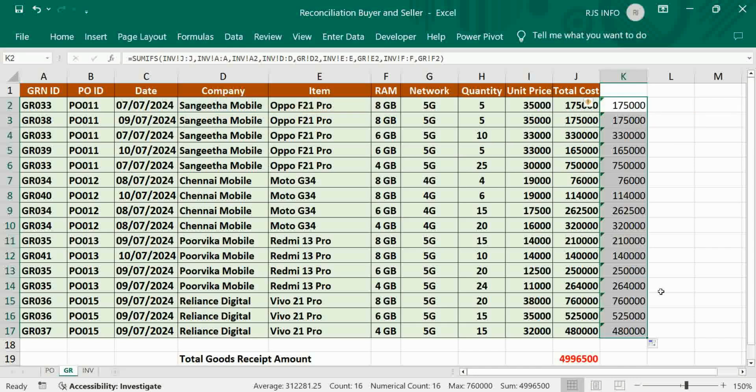Like that we are able to reconcile multiple POs with GRs and GRs with invoices.